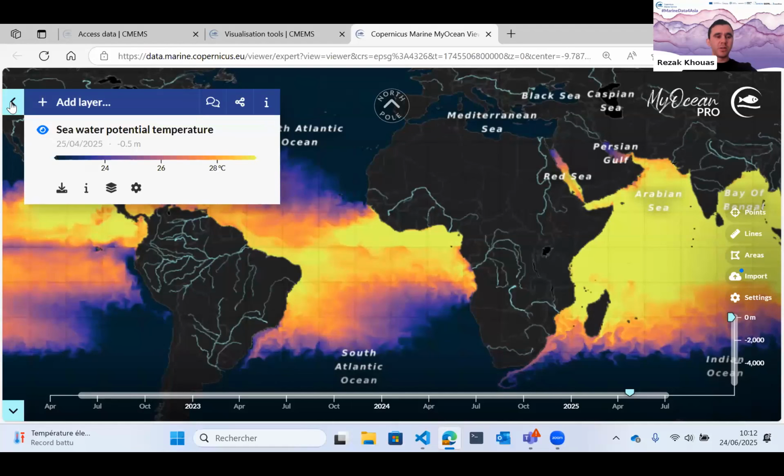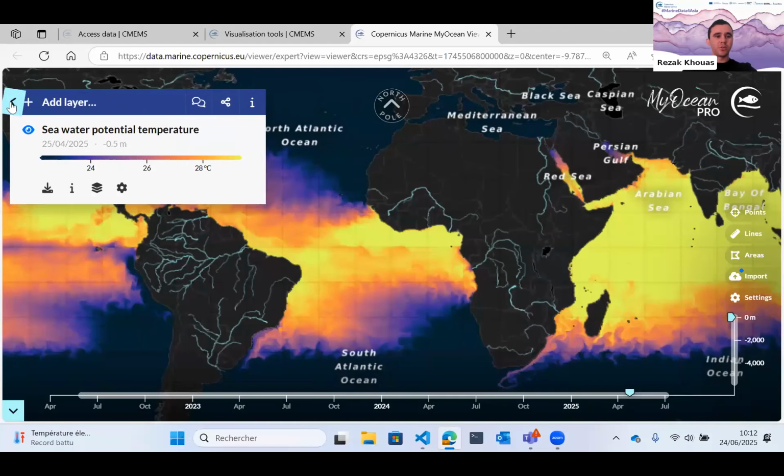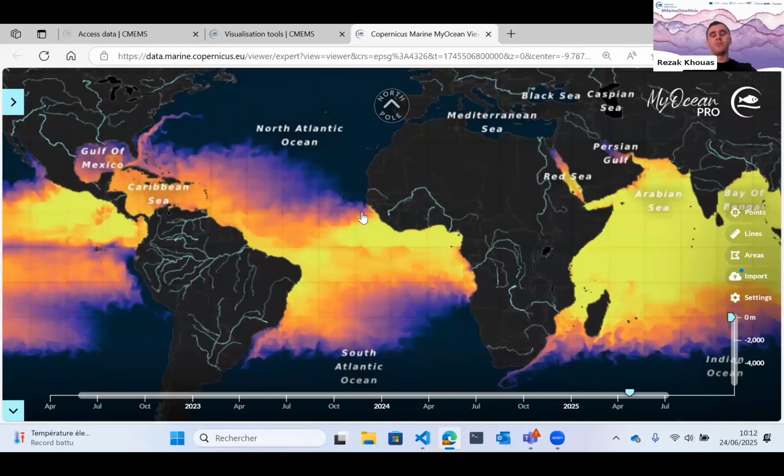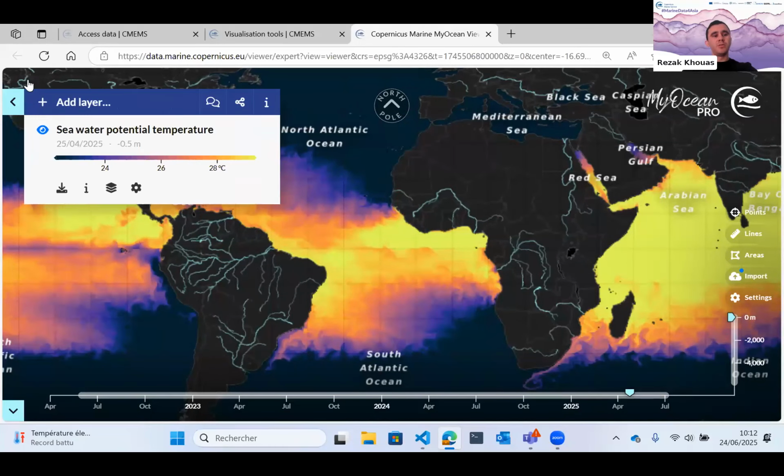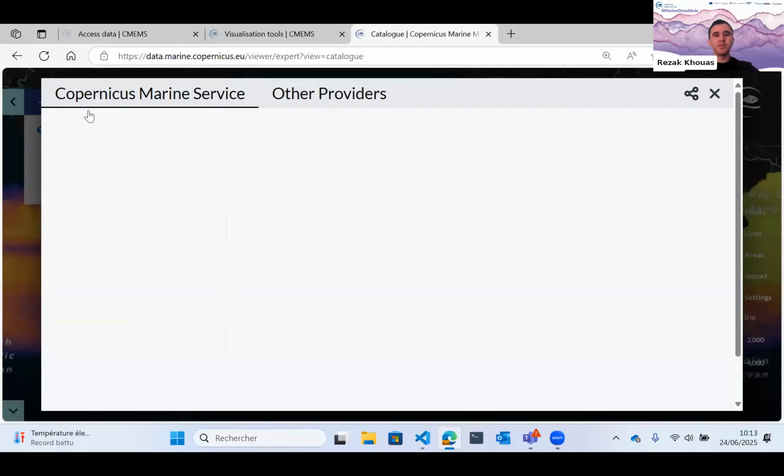Here we have an arrow that allows us to hide or show the window in case you need to have more access and more space to visualize all the regions. And here we have also the name of the variable, and below we have the date and the depth that we have selected. So now I will show you how to add a variable to visualize it. For that, it's really simple. Just go to the plus here, add a layer, and click on it.